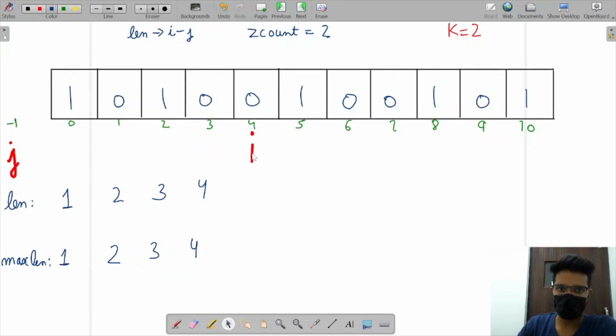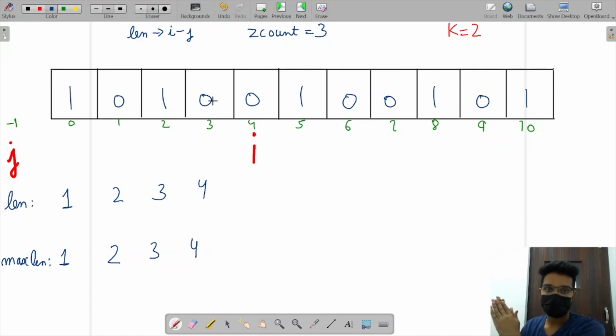Perfect. Now let's see what we are going to do. We are at the fourth index. Our zero count got increased to 3. But we know that 3 is greater than the k that was given to us. It is greater than 2. So what are we going to do? If we want to include this 0, we have to exclude a 1. Why is that? Because we can only flip 2 zeros at most. So if I want to include this, I have to exclude one. Then I might get a better answer in the future. So what am I going to do?